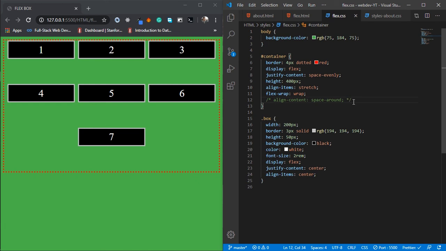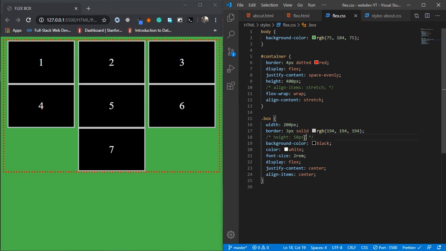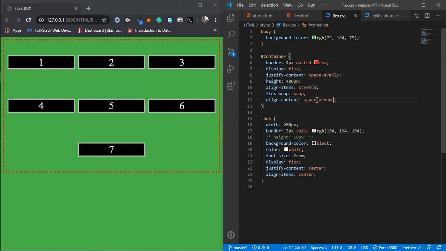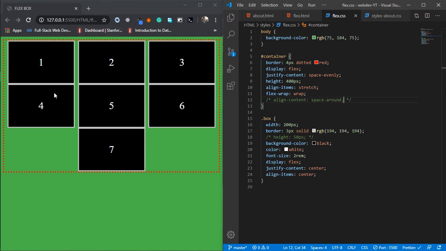Okay, it's multi-line, so let's see, stretch. What the fresh? It's not working, why? Okay, there's a height given, that's why it was not stretching, which did work actually. Space around. Okay, that worked. So yeah, it worked.